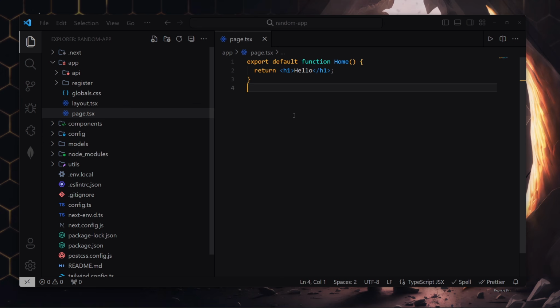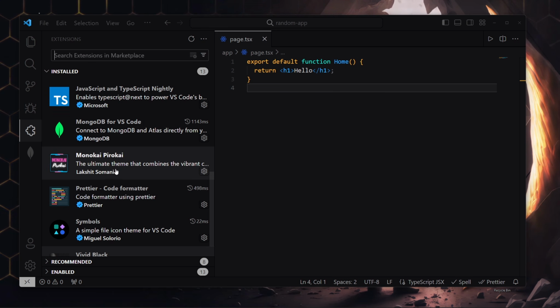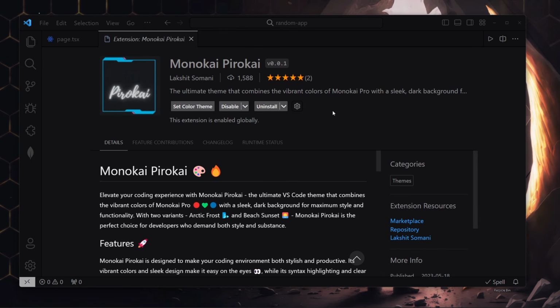So yeah, I really love this theme as well. And the next one in my list is this Monokai Pirokai, and this is one of my favorite themes of all time. So you know what, let me just show you that.